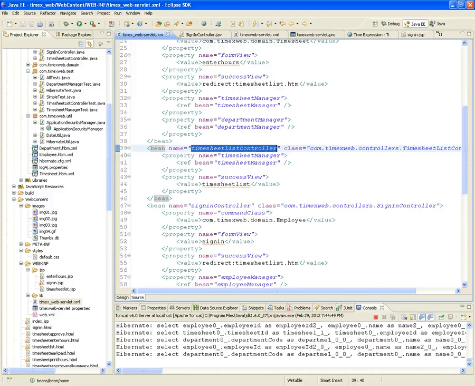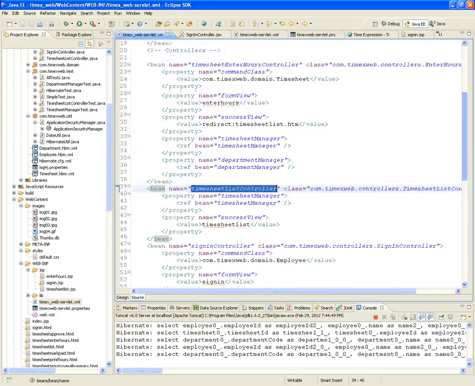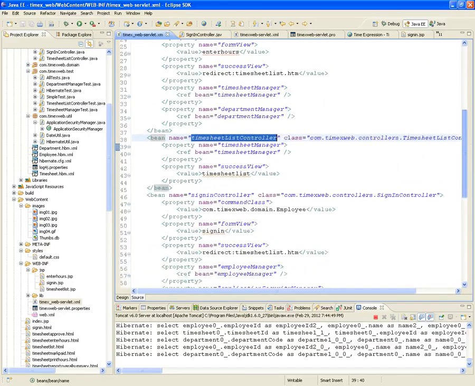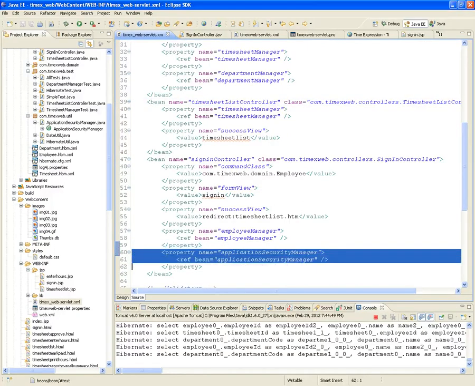Now, in order for the timesheet list controller to check who's logged in, it's going to need the help of the application security manager. So why don't we just inject it, okay? And this is where you start. Once you create all these functionalities independent of each other, this is when you start orchestrating them. Make them work together. Okay?